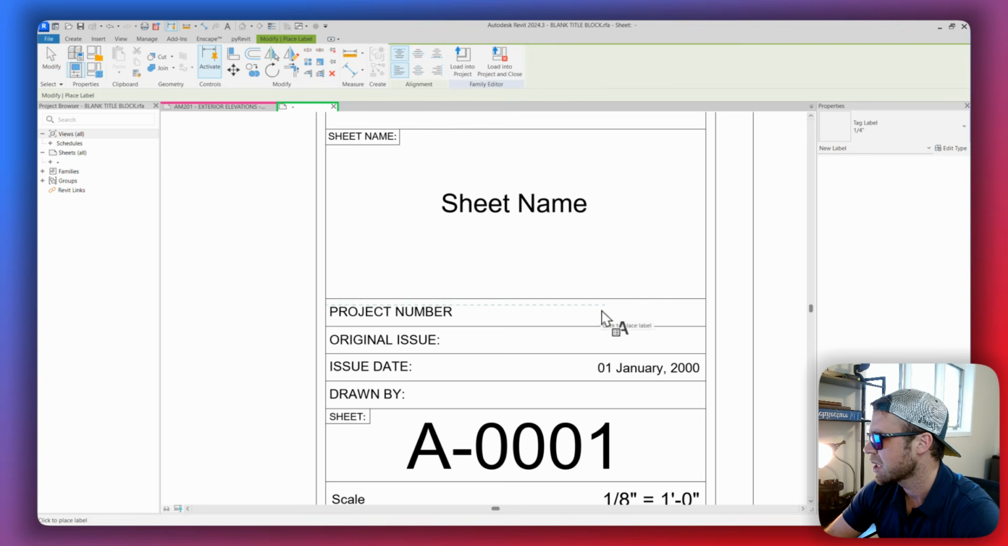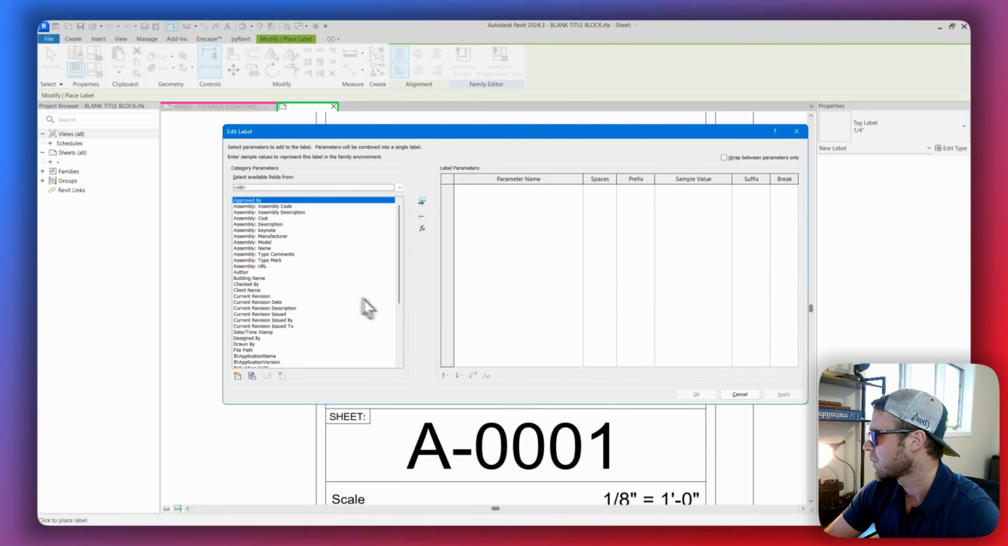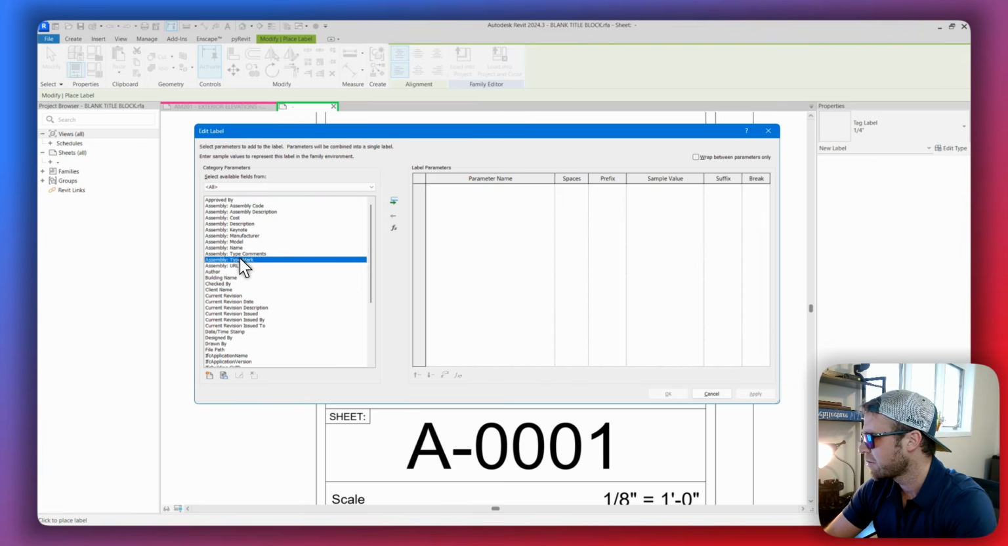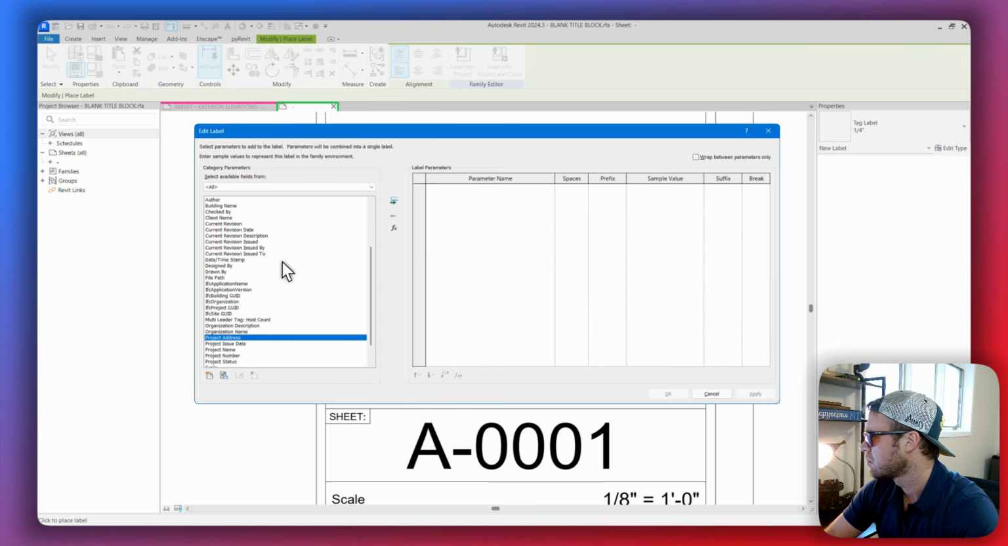All right, and then we're just going to select where we want it roughly. It doesn't matter too much, but we're going to put it around there. All right, so we are adding a project number. Let's see if we can find that. We can just click down here in this list and start typing project, PRO, and project number is right there.